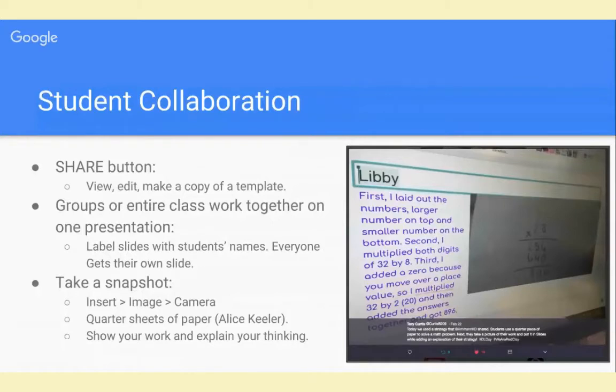This is a tweet from Tori Curtis at Cook. And we've had a few people try this with their classes. So in this example from Tori, each student got a quarter sheet of paper. So she just took a piece of paper and cut it into 4 pieces. And each student had to show how they solved their problem.